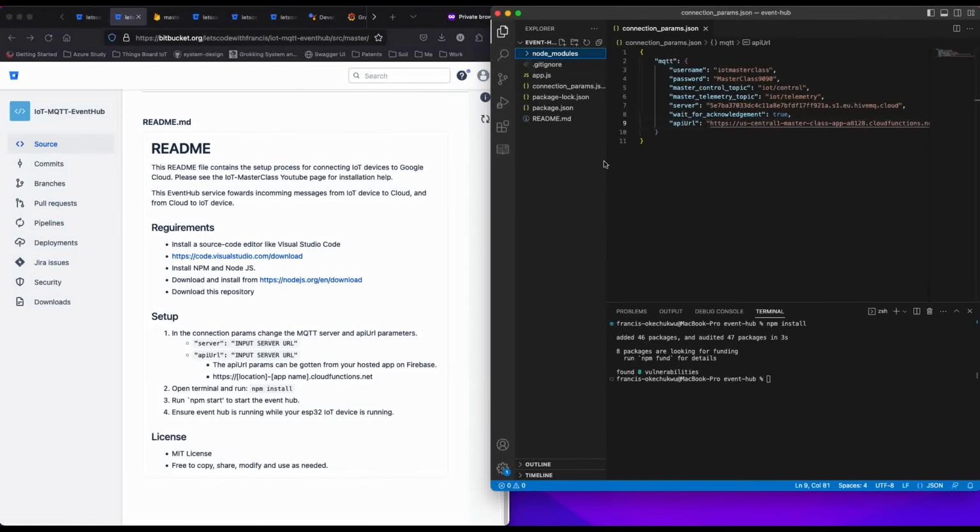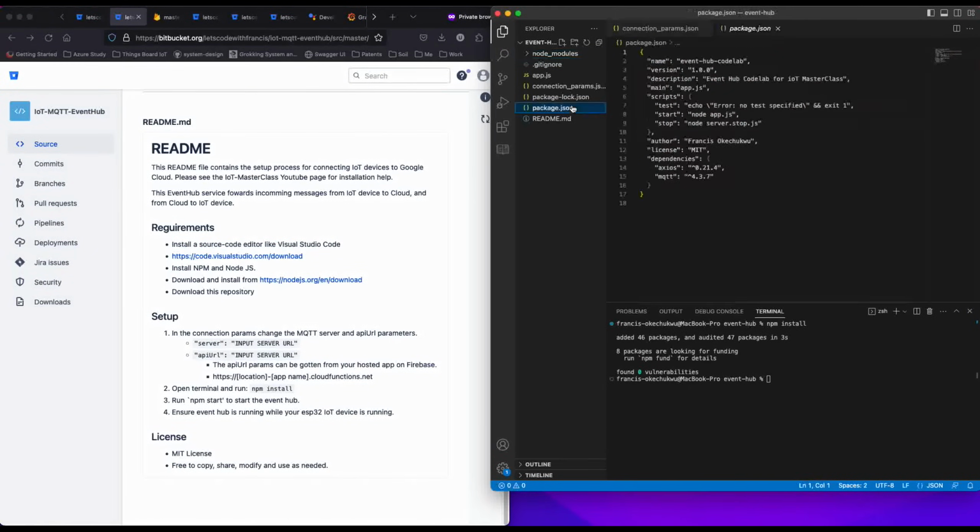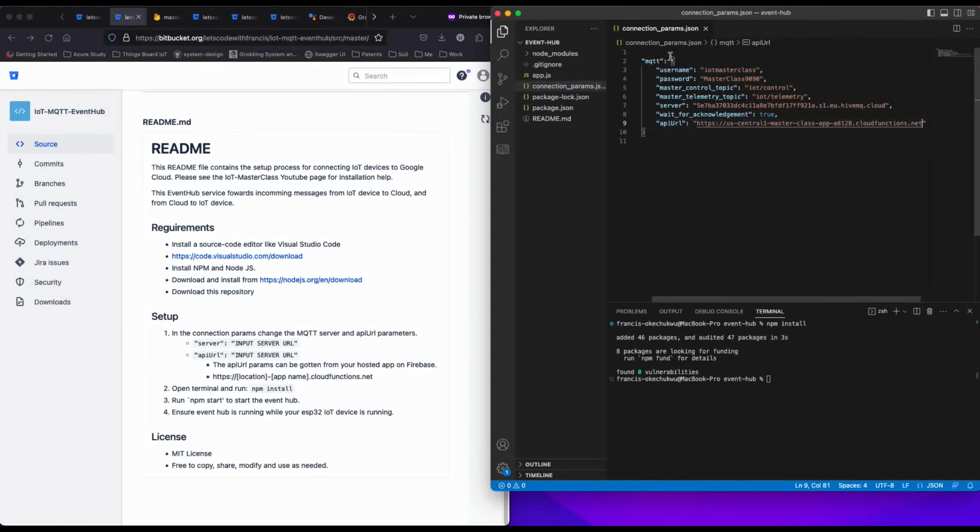So that's been added. So from package.json, you can see we need Axios and MQTT. It's just a small application, nothing fancy, right? And then it says run npm start to start the event hub. So this needs to be running in the background for this application to work. So basically you do npm start, and now the application is running, right?